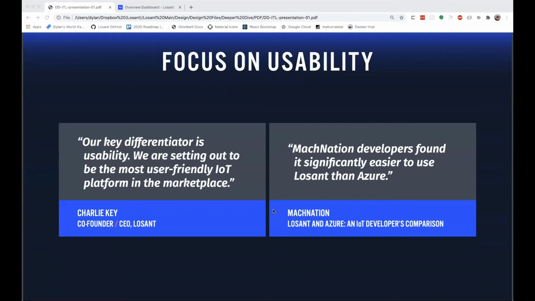When we first founded the company, we decided that what was going to be our differentiating factor, what was going to make us different from the competition, was usability above everything else. And you see the quote from Charlie on the left side of your screen about making that decision early on in the history of the company. And really, we've been validated on that point over and over again.